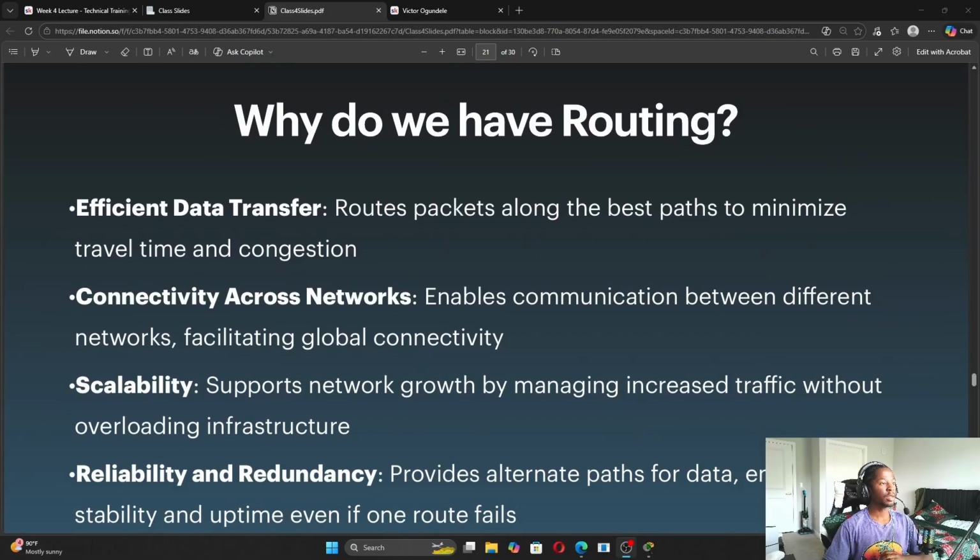Okay, so why do we have routing? We have routing for efficient data transfer. Routing routes packets along the best path to minimize travel time and congestion. It helps in connectivity across networks by enabling global communication between different networks. Whoa, that's a big word for me. Facilitating global connectivity, okay?